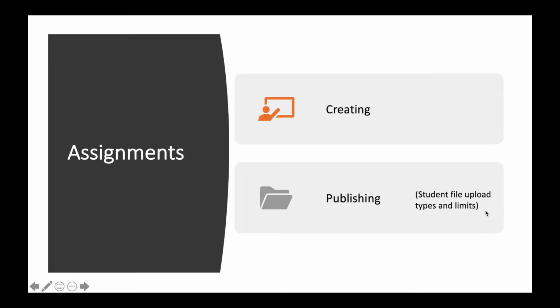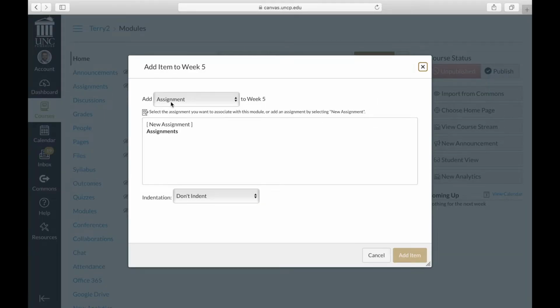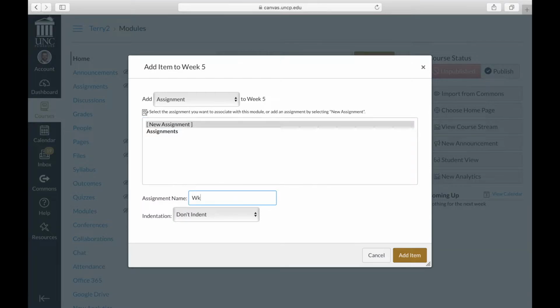I want to also get into a little bit of information about student file upload types and maybe some limits. Creating assignments within the module, same process. You can click on plus. So we're going to add assignment to week 5. There's not an assignment that's already created. So I'm going to click on add new assignment and call it week 5 paper.